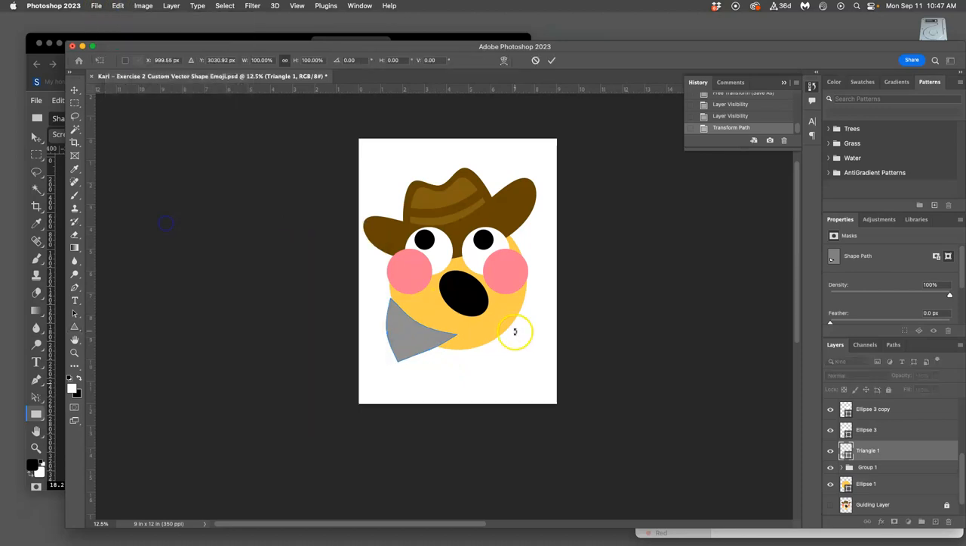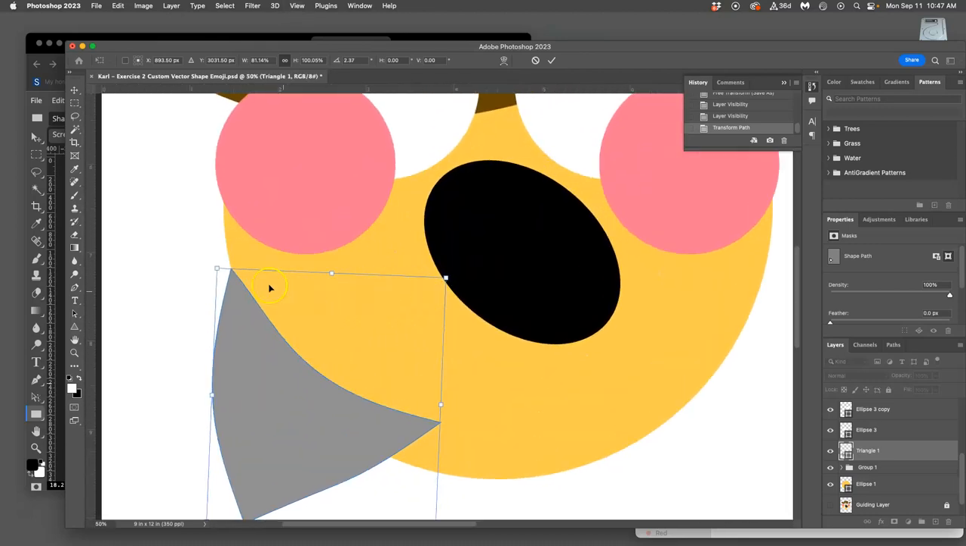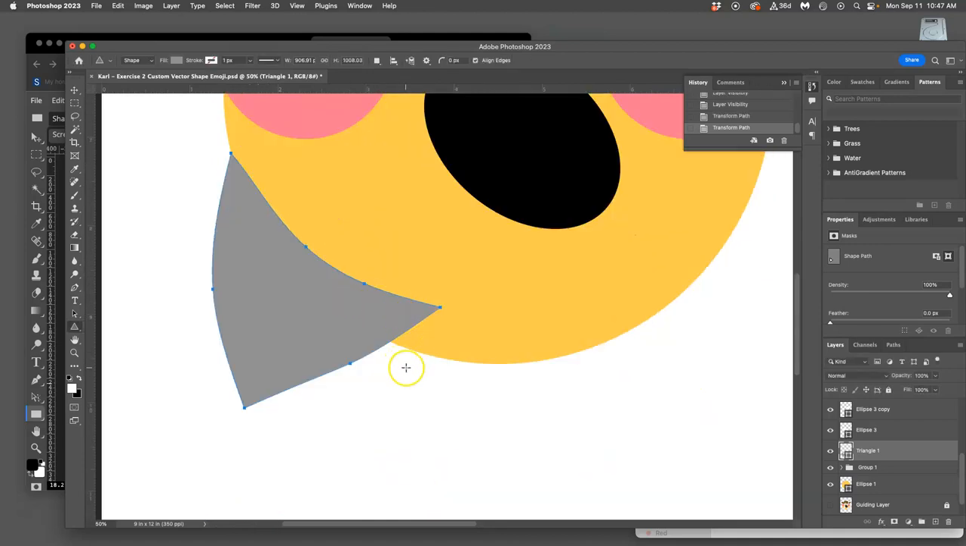So edit, free transform. And then I can hold down shift and I can distort it a little bit. So I think I want that. And then maybe I want to rotate it slightly just so it goes right at the corner. There we go. So that's a really weird, complex shape. You can see all those points where the vector actually changes. Those are the anchor points for the curves.